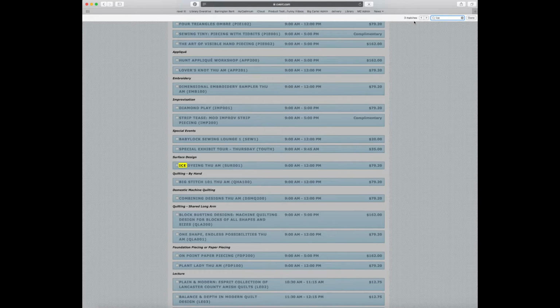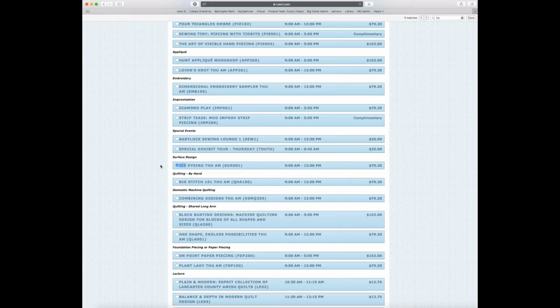Now, you'll see up here in the right-hand top corner, it does say that there are 3 matches, and I can use these arrows forward and backward to get to the other 2, but the one I want is the very first one. So I'm going to go ahead and click on it. I can also click on any other items that I may want to attend.